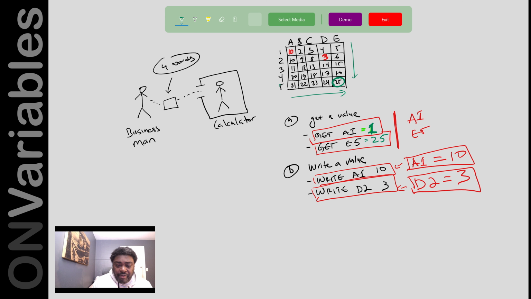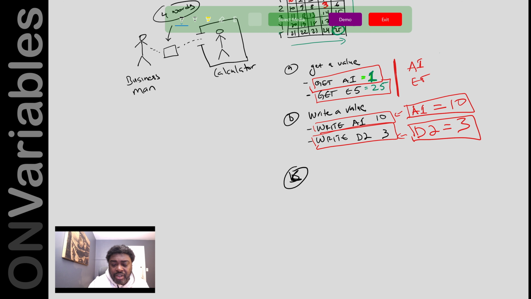So far we have everything working. We understand how to retrieve values from this list. We understand how to write values to this list. And we also understand how to perform our arithmetic calculations on this list, right? So, do calculations.